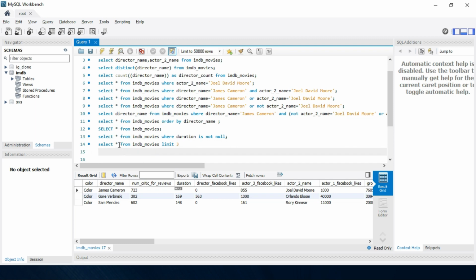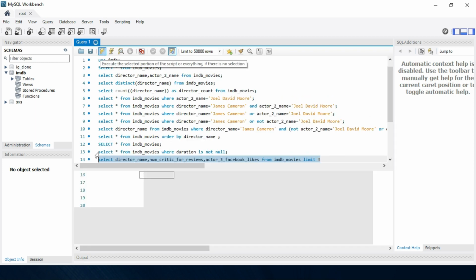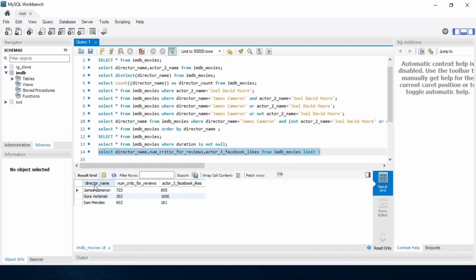And if you want a particular column, then you can write a column name here. Also you can get 2 or 3 columns. Okay, so if I take director name here, director name, and num of critic reviews and actor Facebook likes. So as you can see, now I'll get 3 records which returns only 3 columns, that is director name, num of critic reviews, and actor Facebook likes.